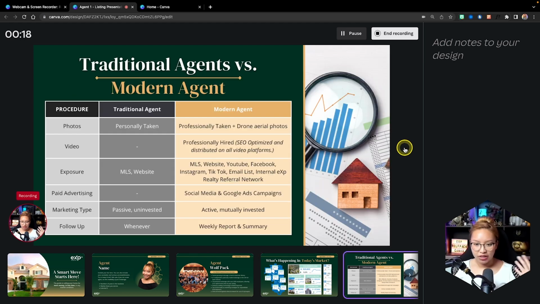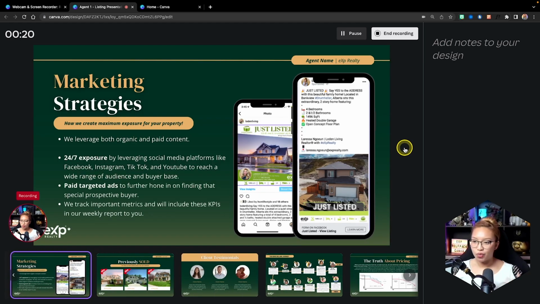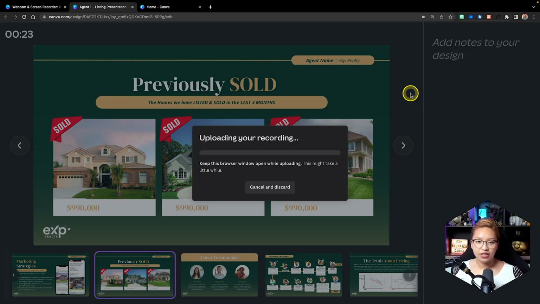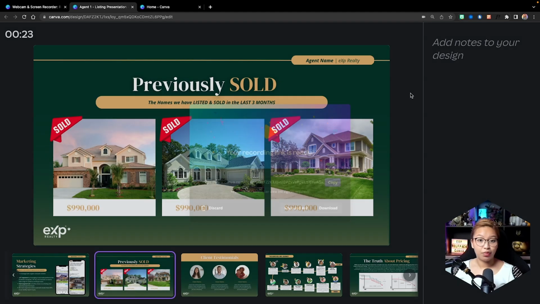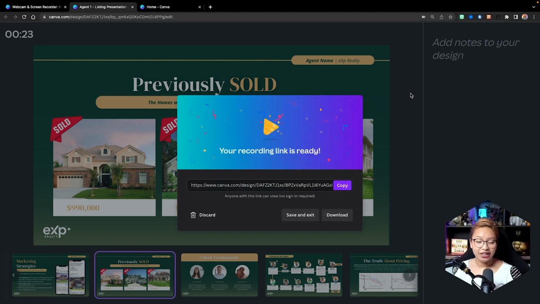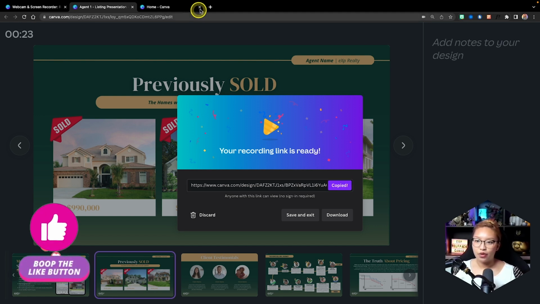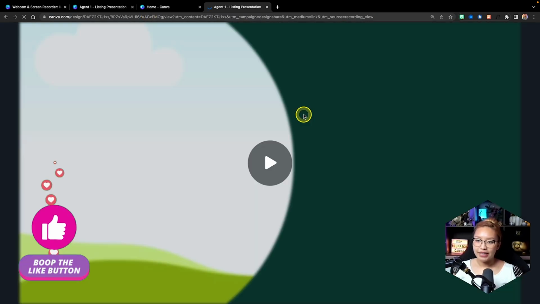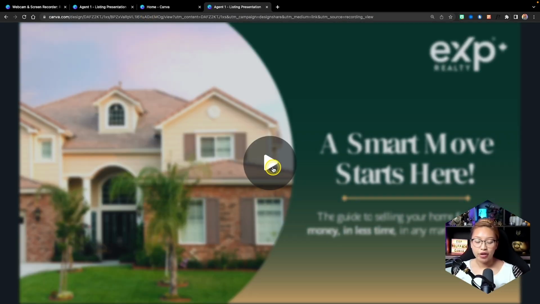So essentially you would just give your presentation normally as you would, and then when you're done, all you have to do is hit the end record button. Now this is going to load up, and you can either download this to your desktop so you can later upload this to YouTube if you wanted to, or it's actually going to give you a Canva link. So let's see if we click on this and open up a new browser. It's going to show you what you just recorded.